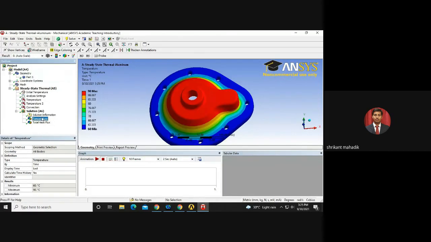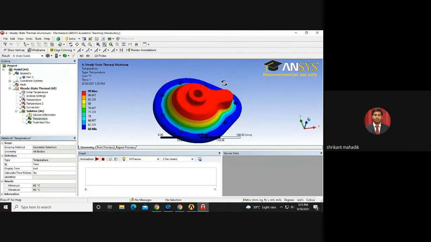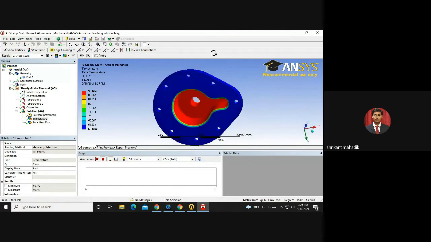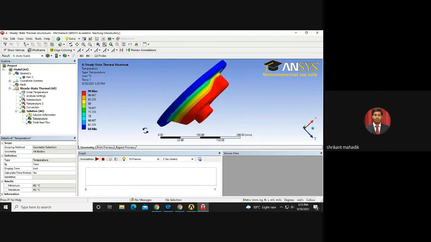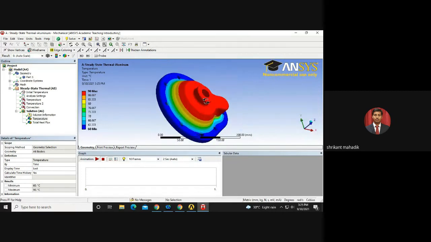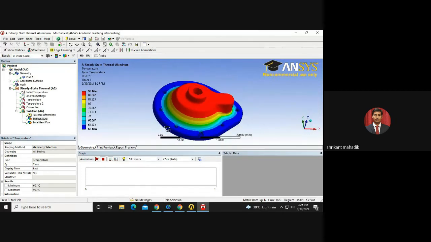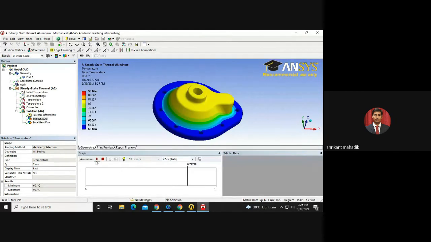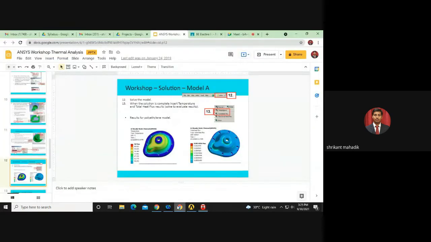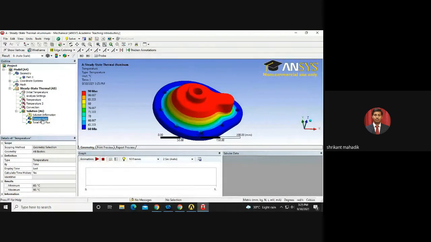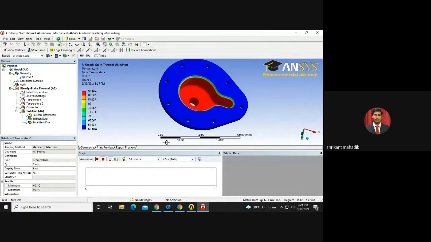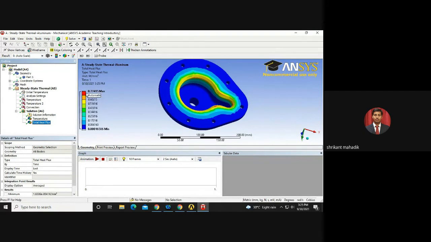Okay, now you can see the temperature variation, right? The maximum temperature is how much in this? It is 90 degrees Celsius, right? And what about the minimum temperature? That is 60 degrees Celsius. Okay, you can see. Heat flux 0.77, right? That is watt per mm square.